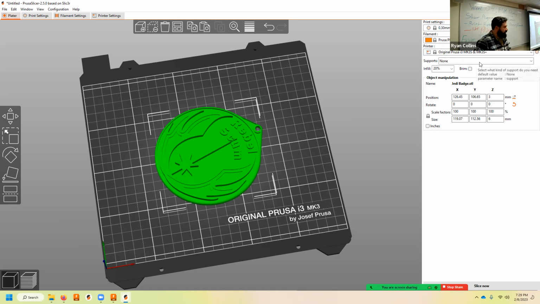Supports, we don't need to bother with right now. That's something we're going to discuss with the next project. But basically, your supports are the scaffolding that gets built around an object to help support it on the print bed. The main other thing you want to look at is this choice in infill. For what we're doing, you can leave it at 20%.